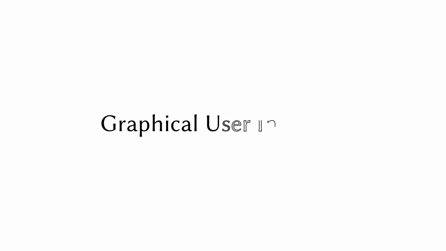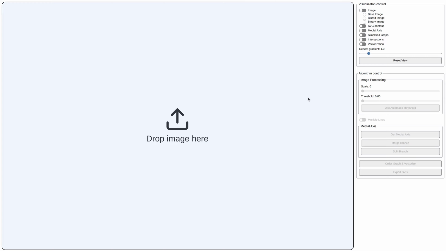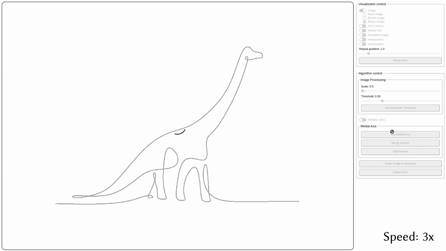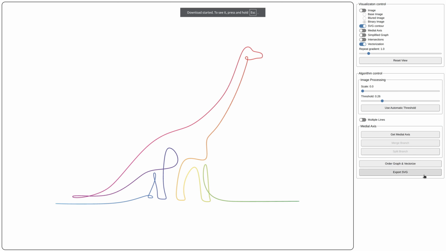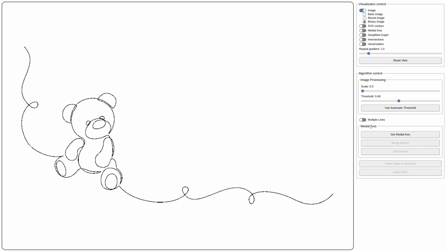In addition to our automatic method, we created a graphical user interface, allowing easy interaction with the results of our algorithm. The software is attached to the submission. The user inputs a drawing that is automatically binarized. Then one can compute the simplified medial axis, vectorize the drawing, and then export it. At any step, the user can modify the output of the algorithm.